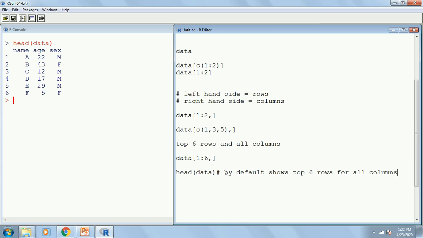Similarly, what if I want to see the bottom 6 rows? Then I have tail(data). It's going to show me the bottom 6 rows for all the columns.